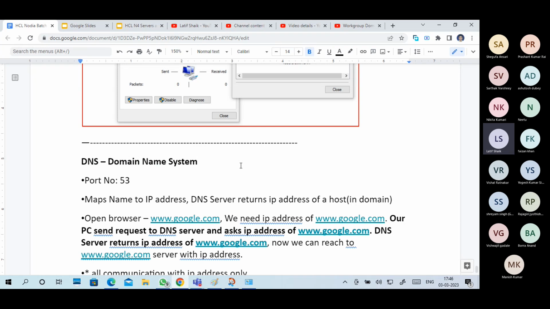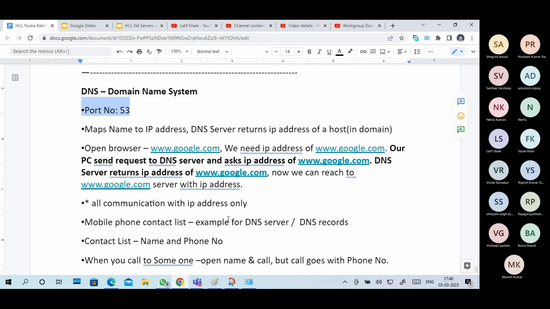What is the use of a DNS server? DNS is also a protocol. The port number is 53. A DNS server maps names to IP addresses. It returns the IP address of a host in the domain.